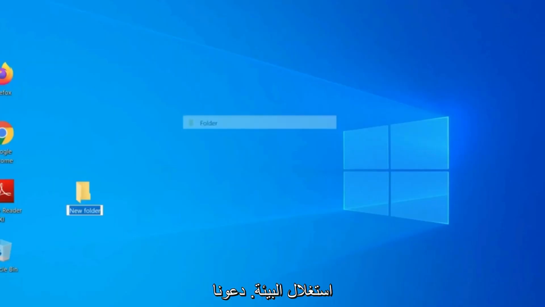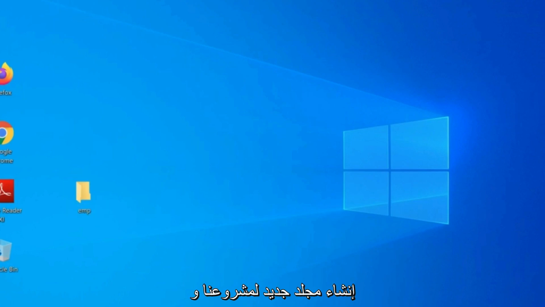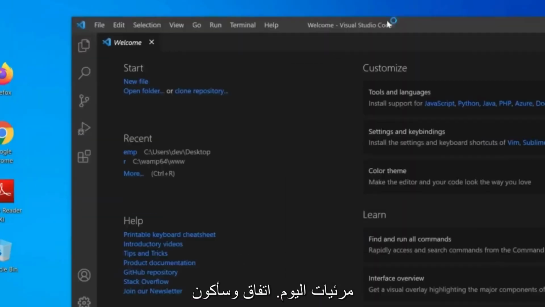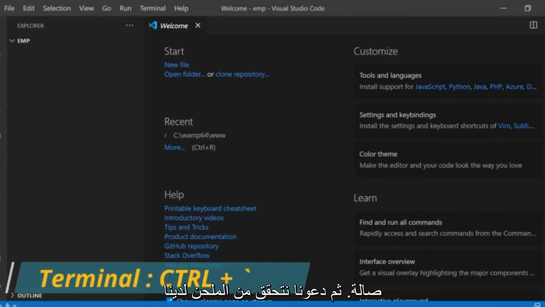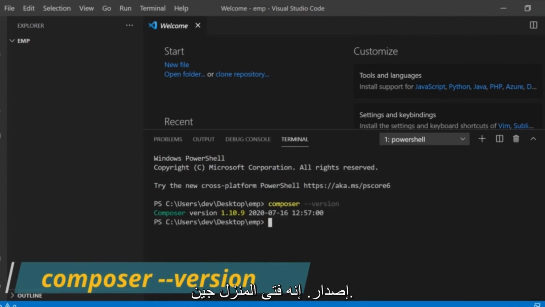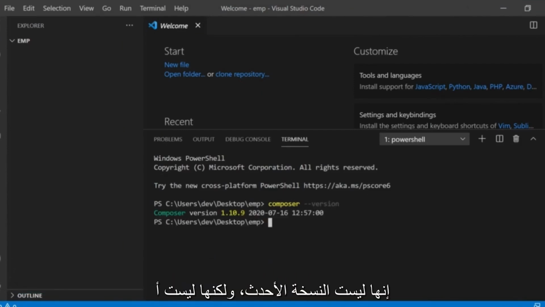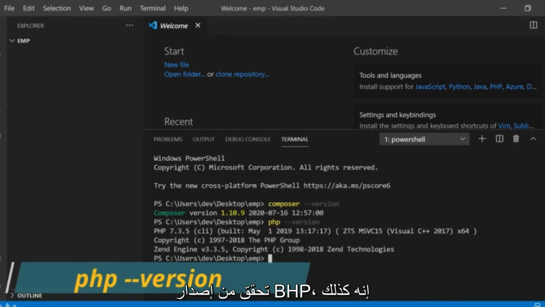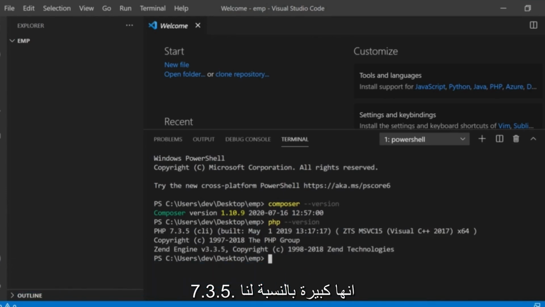Initialization of the environment. Let's create a new folder for our project and name it emp. Let's open Visual Studio Code and open the terminal. Then let's check our Composer version. It's version 1.10. It's not the latest version, but not a big deal. It will work for us. Let's check the PHP version. It's 7.3.5. It's sufficient for us since it can run the latest Laravel version that we're installing in a minute.